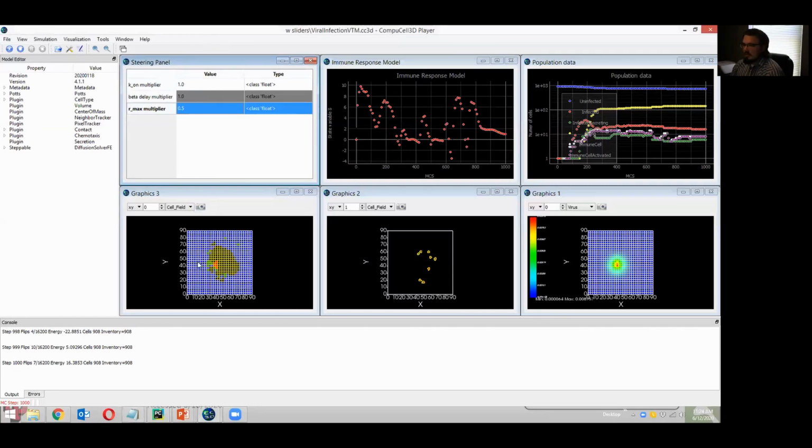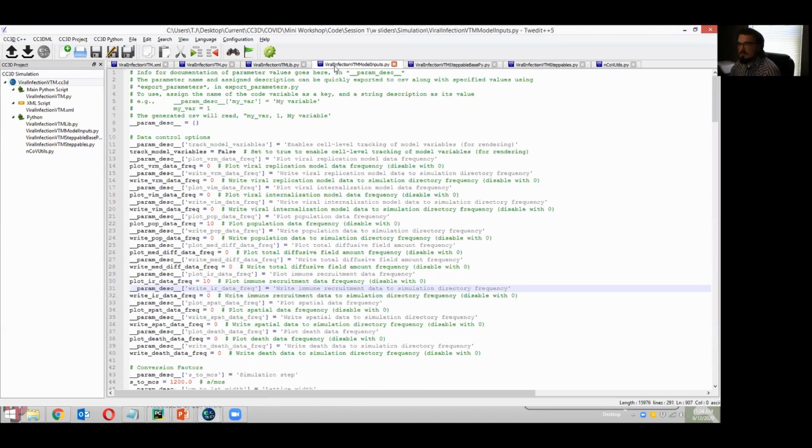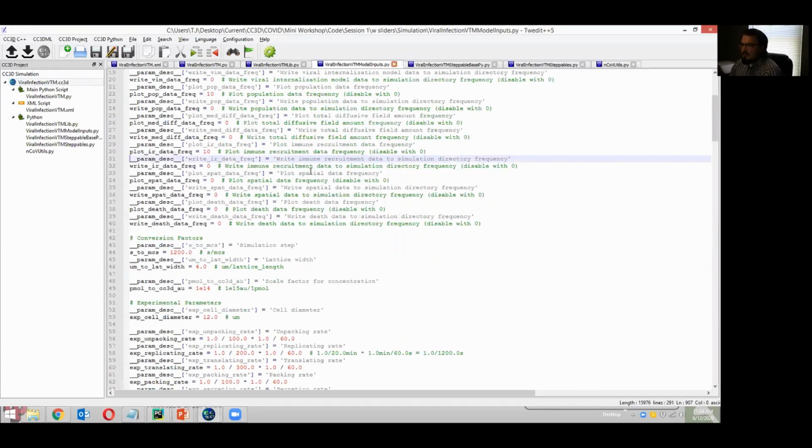So for anyone who has not currently launched Twedit, again, you can launch it with this button here in the menu bar. Now when we go to Twedit, let's go to our model inputs script. So this is viral infection VTM model inputs.py. And now let's go down to line 145.